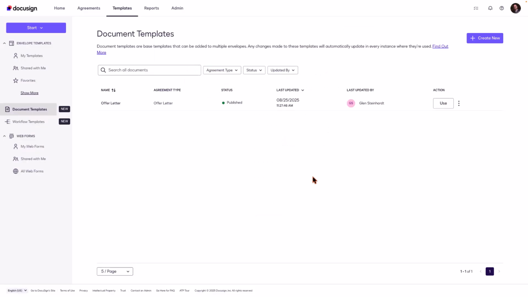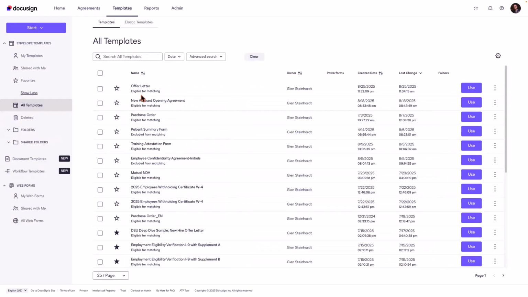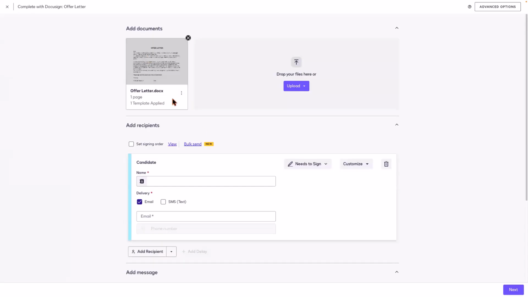Okay, now I'm ready to use this envelope template to send to my new hire. So as a user, I'll click on templates at the top. Let's go into show more, and let's take a look at all templates here. We'll see that offer letter template in there waiting to be used. I'll go ahead and click on use. Okay, here's the document that's been added. I'll go ahead and send it off to my candidate.